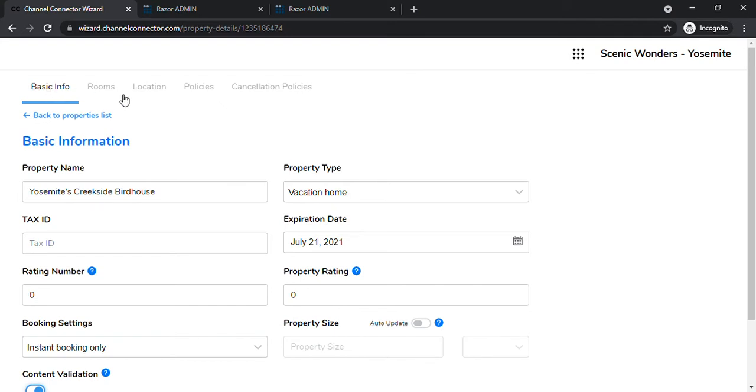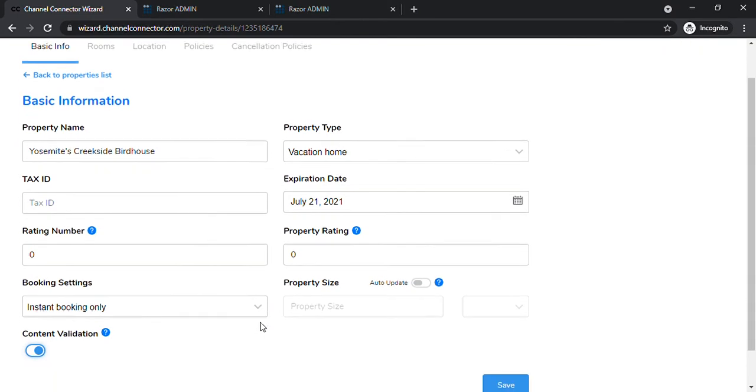So in the basic info, well, it's the general information of the property, such as the property name, the property type, the tax ID. Some properties are in locations that require a tax ID or registration number. In some areas, it is called registration number. This is the expiration date of the tax ID or registration number. Rating number and property rating. These two fields are specific for Google channel.